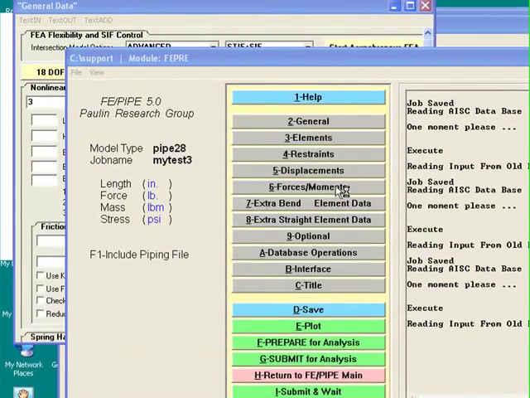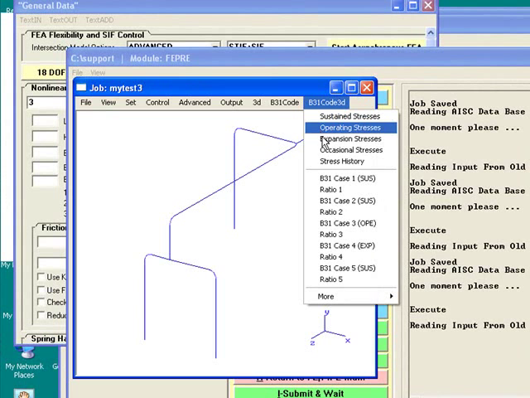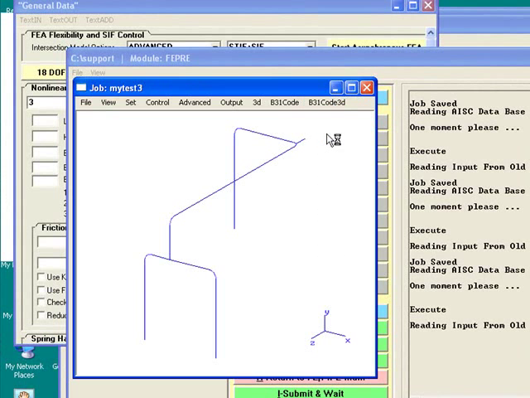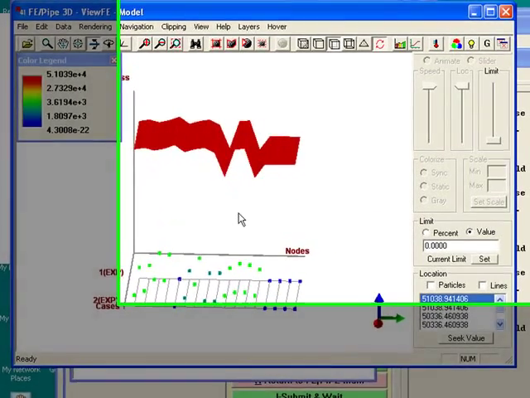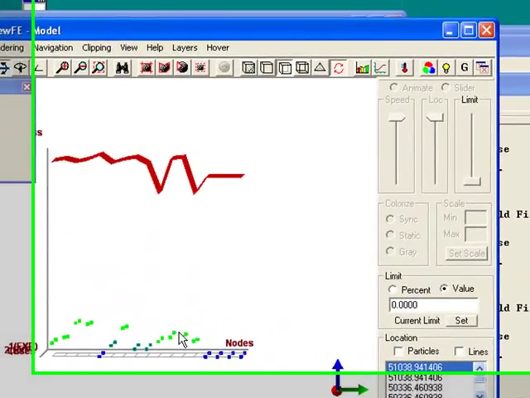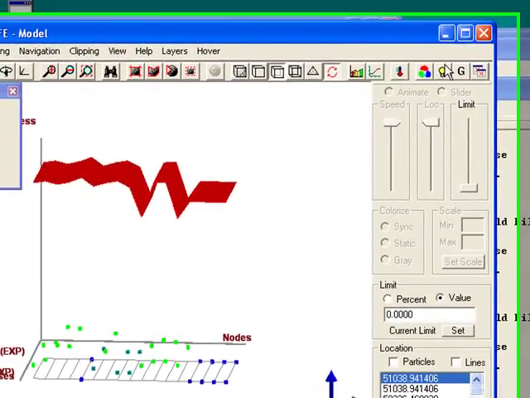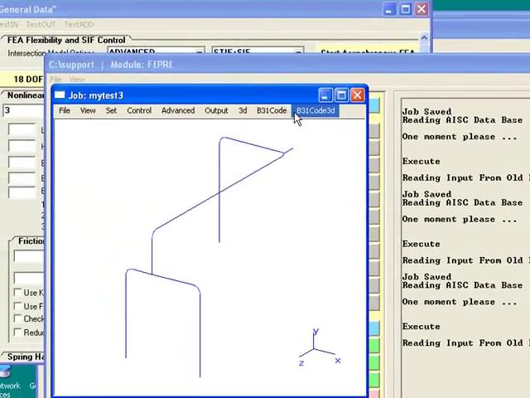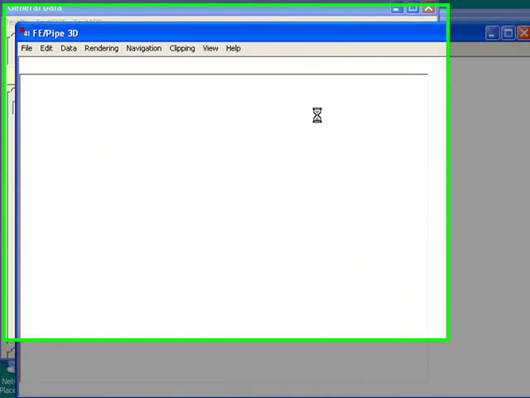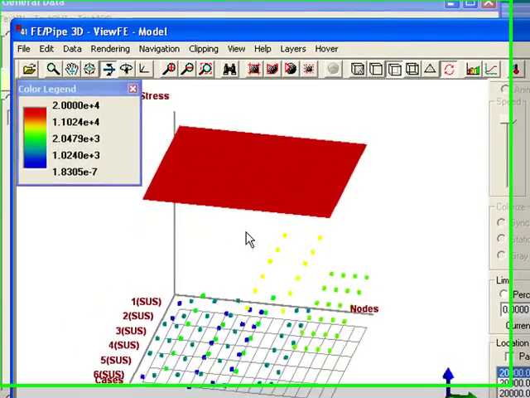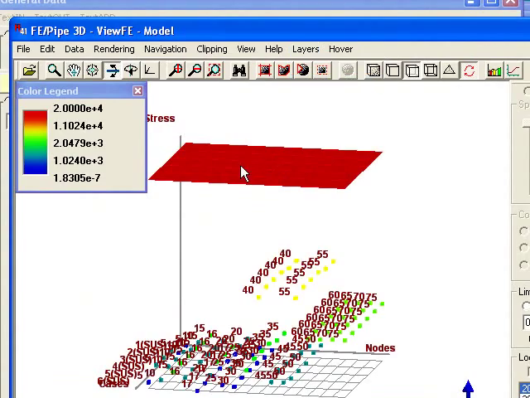Go back now to the three-dimensional plots for the expansion stress. With the flexibilities included, we can see now that all of our nodes are underneath the expansion stress allowable surface. Let's go check our sustained stresses. And we can see that all of our sustained stresses are under the sustained stress allowable surface.